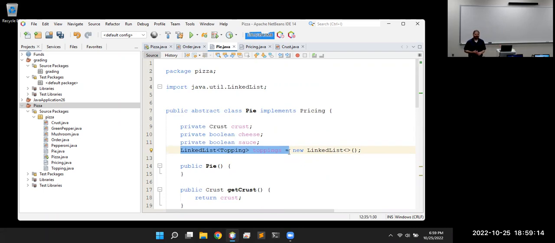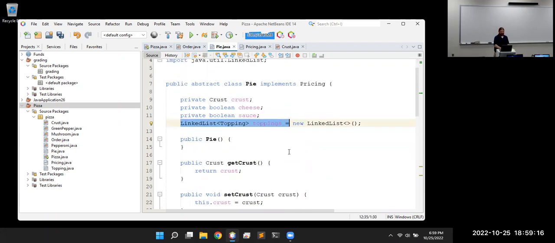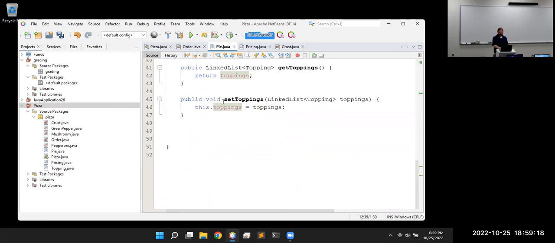method to add individual things to the list. Because when we did getters and setters, all we got was the thing to return the entire list at once, or change the entire list at once. So we probably want something to add toppings on.